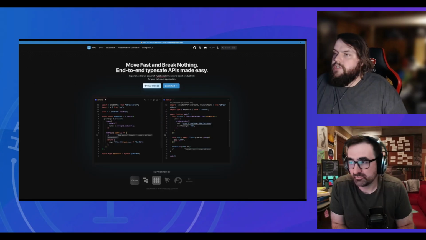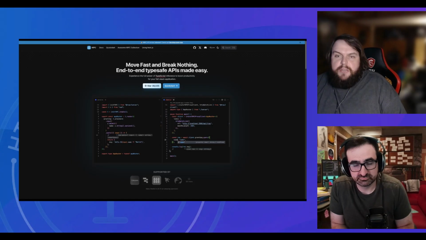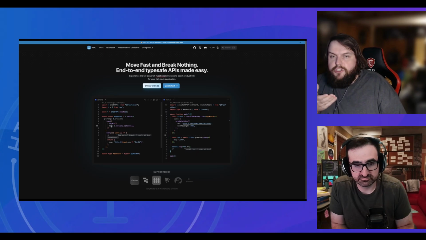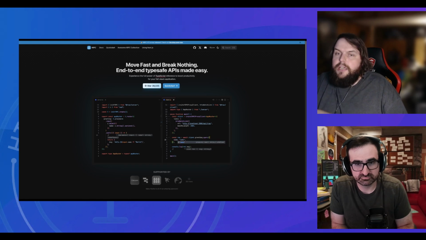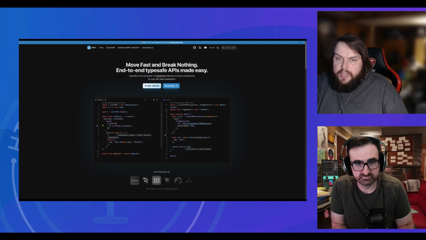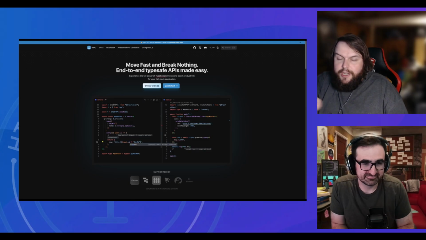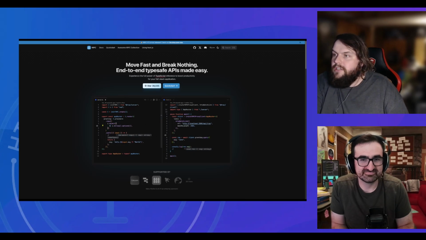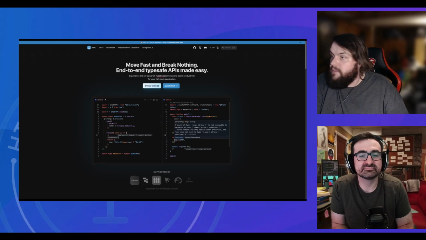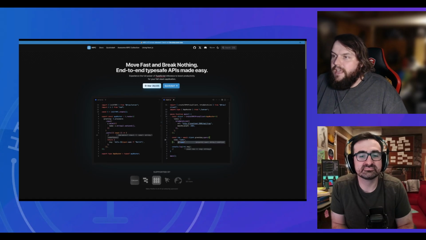And so we'll go on to this landing page here. This is an example of a landing page that Mike and I have mentioned on the show, where a landing page to me is supposed to be something where someone with absolutely zero knowledge is at the very least able to figure out what this generally is. And then they can choose whether or not it's for them or too advanced for them. And this is a freaking nightmare. Move fast and break nothing. End-to-end type-safe APIs made easy. Experience the full power of TypeScript inference to boost productivity for your full stack application.